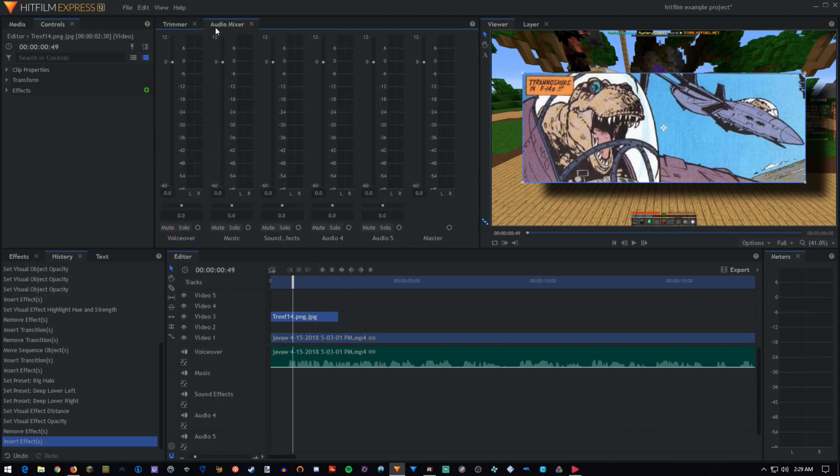Up here we have the audio mixer. Now that's by default next to the trimmer. What the audio mixer does is allow you to change the audio levels for specific tracks. So as you can see, we have the voiceover track, the music track, the sound effects track, audio 4 and audio 5, and then the master, which we touched on earlier.